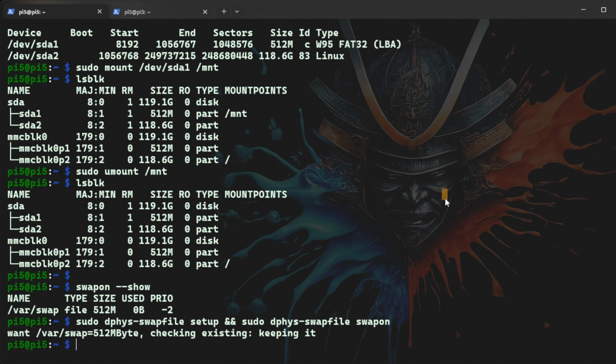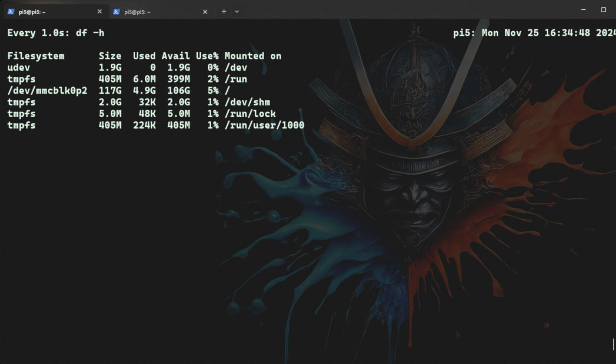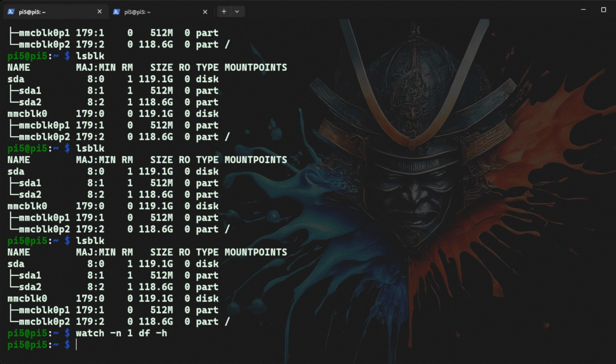Okay, next command I'm going to show you is monitoring storage in real time. We're going to type watch -n 1 df -h. So if you want to monitor disk usage live like this, use the watch command with df -h to refresh every second. Okay, I'm going to exit, Control C to exit that.